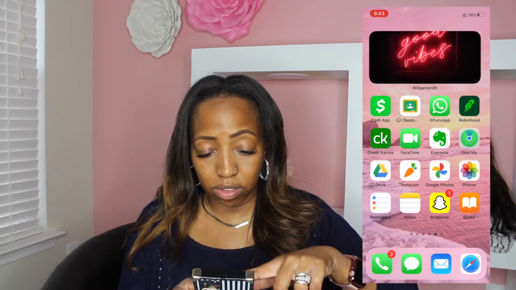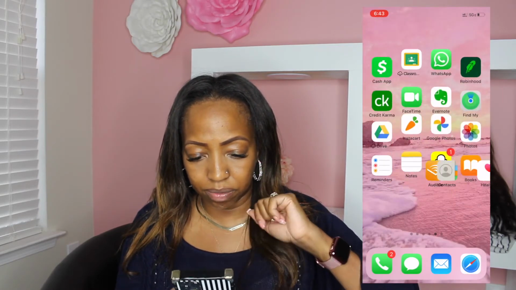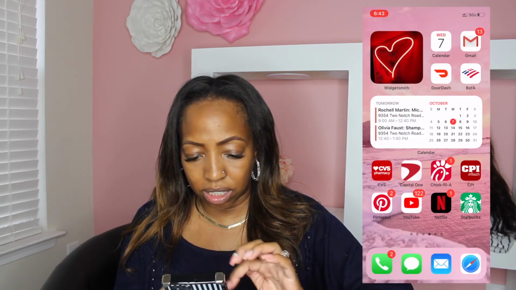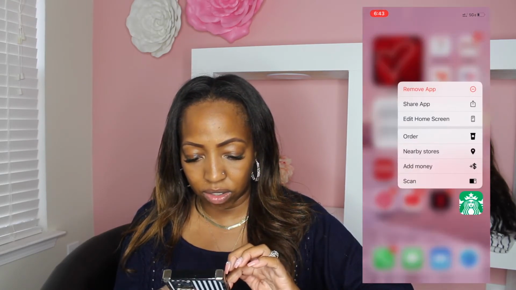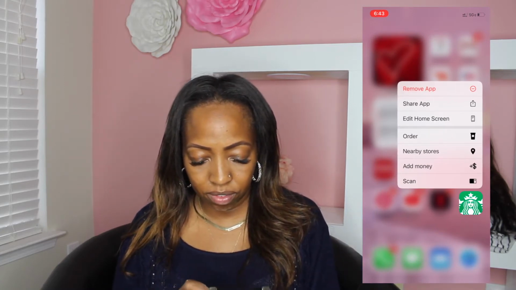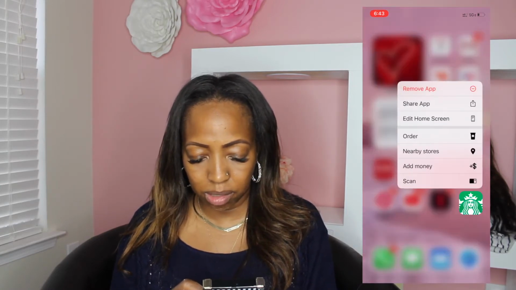So as you can see, we're going to remove this one because that is so not what we're going for. So we're going to remove widget. All right, so I kind of already have put my apps where I needed them as far as the green and everything goes. So let's move this one over. I want you to shake. Go in shake mode.